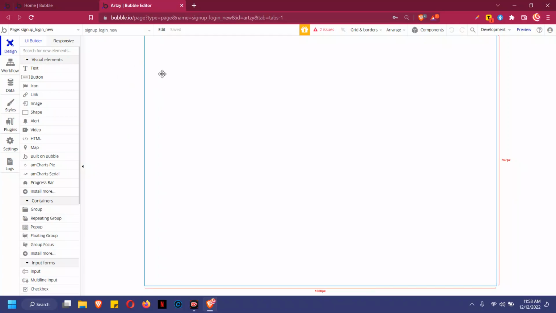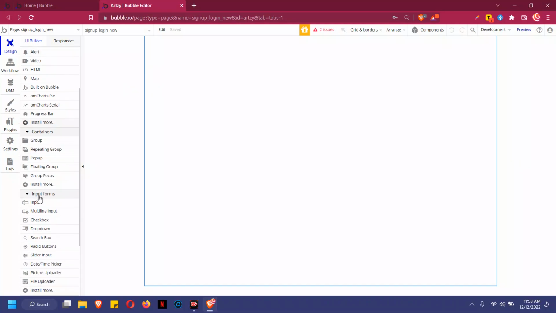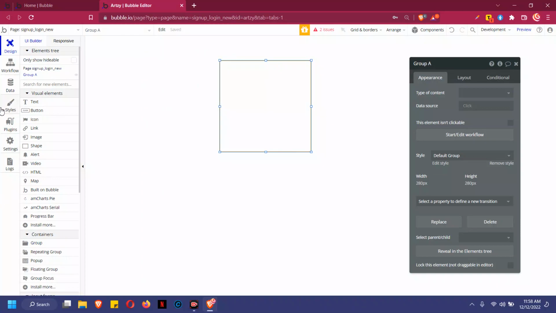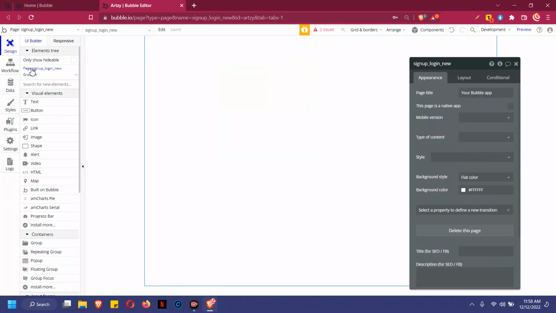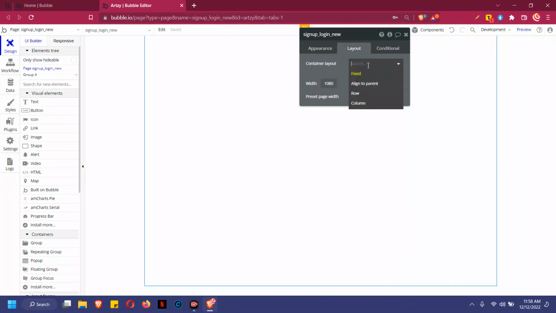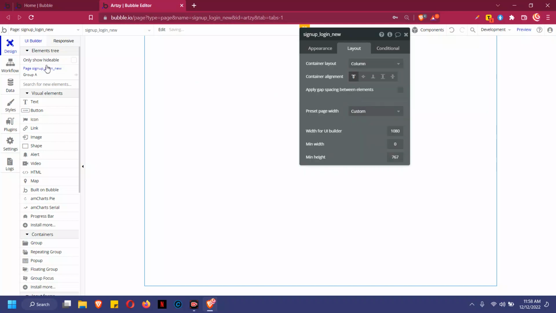Alright, that's done. Now we start off with the group. You bring a group in, and then you have this page option. First things first, like I've told you guys, you should always remove the container layout, whether it's a row or a column, because this is not the primary container I'm going to use to hold all the contents of the page. This will be my primary container, so let me change this to a column.